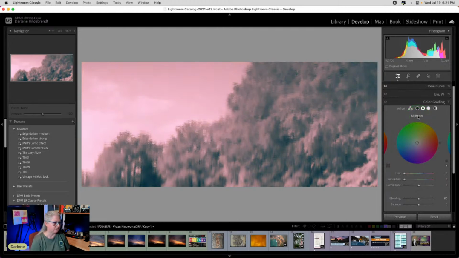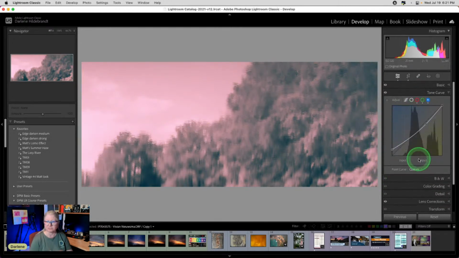Now we're back to black and white. And we've still got some color in the tone curve. So see how many places we actually applied color. Now it's back to black and white. Okay. So now you could go a completely different direction.